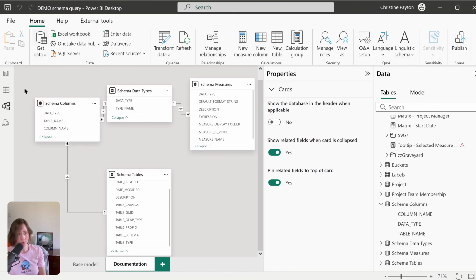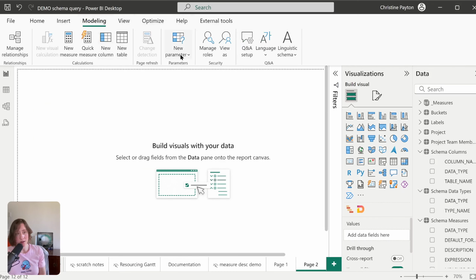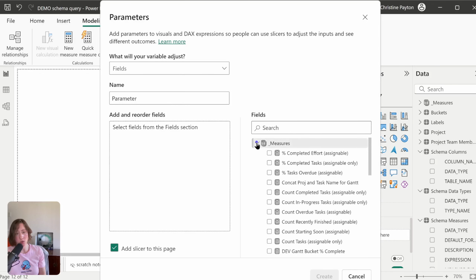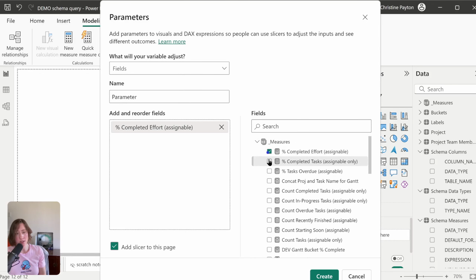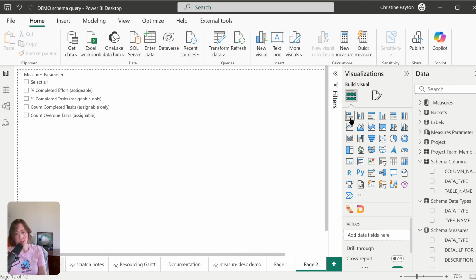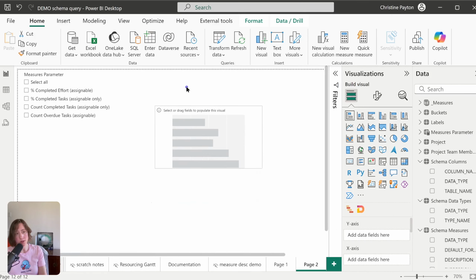So for example, I can go to the modeling tab here, new parameter, fields is the field parameter type, and then I can choose some measures to put in here. So for example, take these three and count completed, count overdue. And I'm going to call this measures parameter and click OK. So I can use this in a chart. I'm just going to drop one in here real quick to show you.